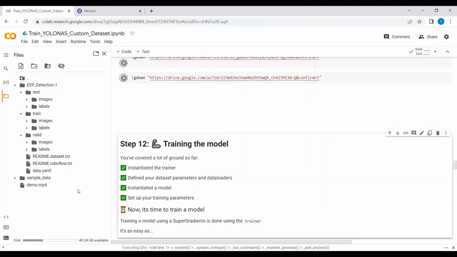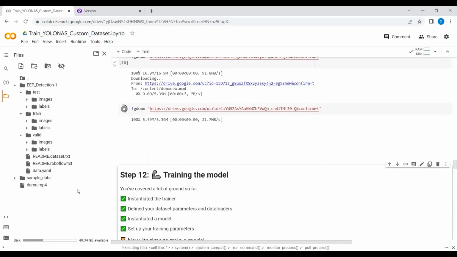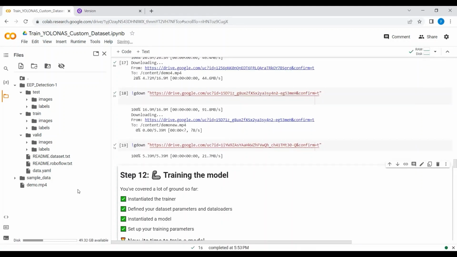After we have downloaded some demo videos from the Drive into this Google Colab notebook, the reason I'm downloading these demo videos is that after training or fine-tuning the YOLO-NAS small model on the personal protective equipment dataset, I want to test how accurate my model's detections are, or how good they are. I will be testing on these demo videos.